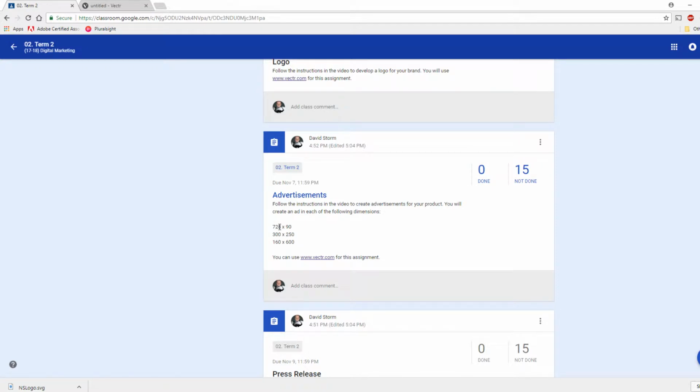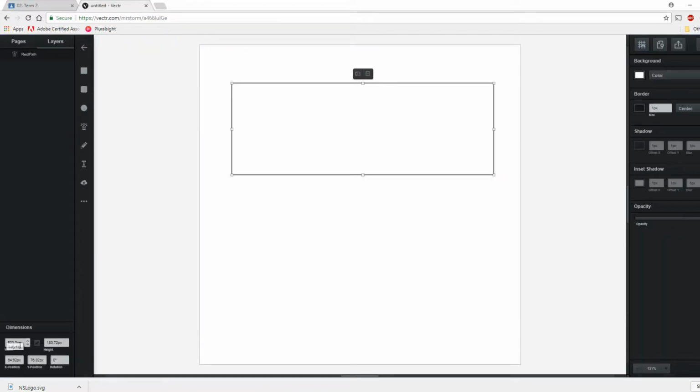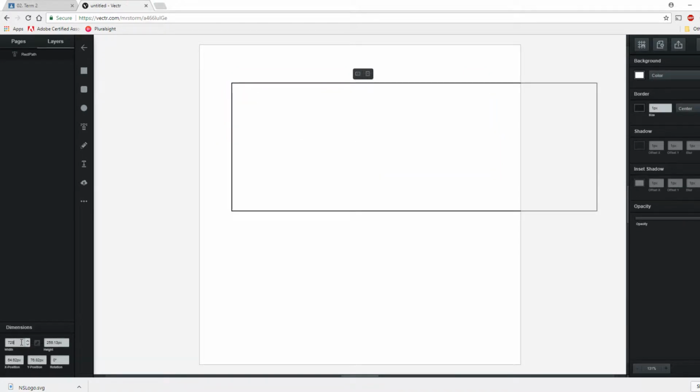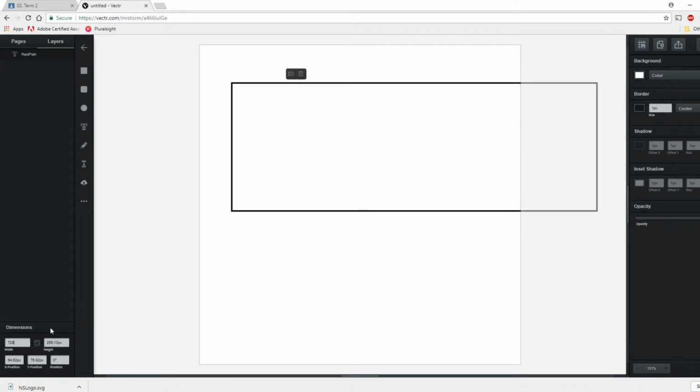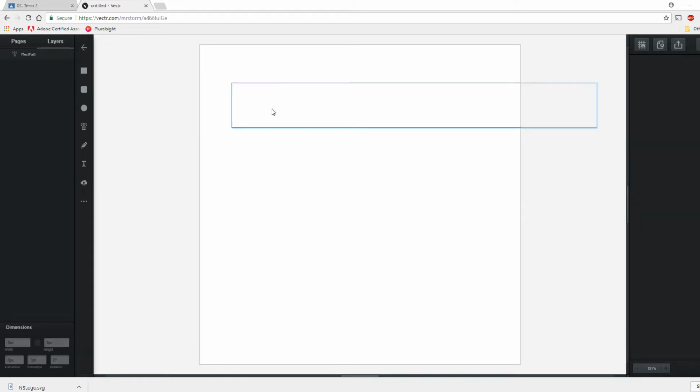So I want this to be 728 by 90. So I'm going to go down here to dimensions once I have the rectangle selected. I'm going to type 728, and I'm going to go down here, and I'm going to go to 90. Nope, 728, 728. Oh, I see what's happening. So it's trying to lock my aspect ratio together. I'm going to click this little button right here that will turn off that lock so that I can change these independently. So 728 by 90. So now I have this box.